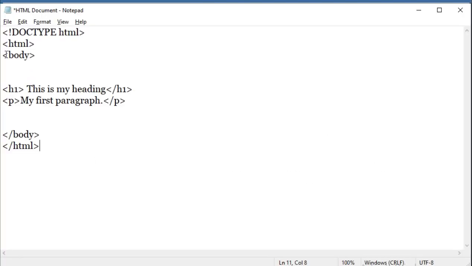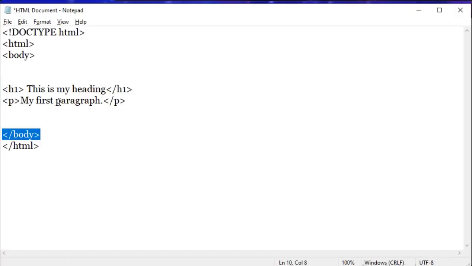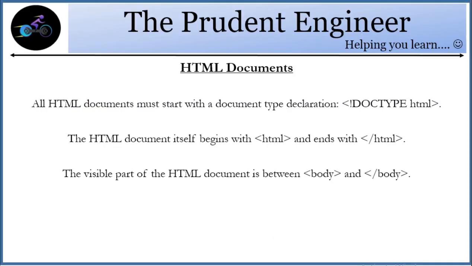Whatever comes between the body tag and the /body tag, like "this is my heading" and "this is my paragraph", is the only part visible in the final outcome. So if you see this, that is the only part that is visible, which is inside the body. So you should understand this properly.